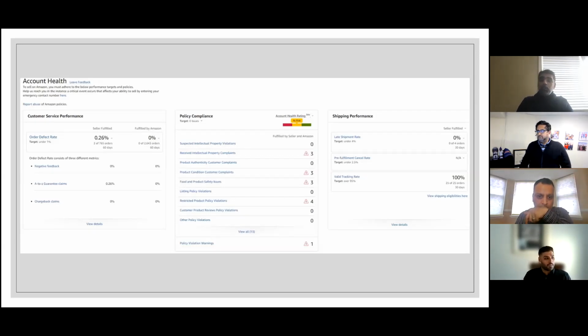This has more to do with sellers that deal with FBM only. So as long as you maintain these metrics, you should be good. Late shipment rate under 4%, pre-fulfillment rate under 2.5%, and valid tracking rate over 95%.